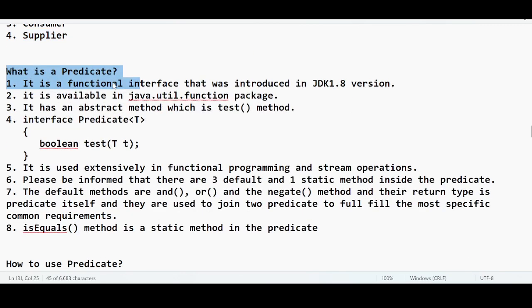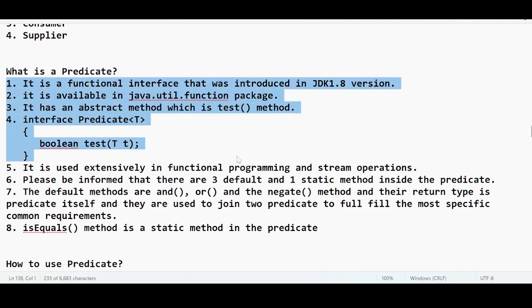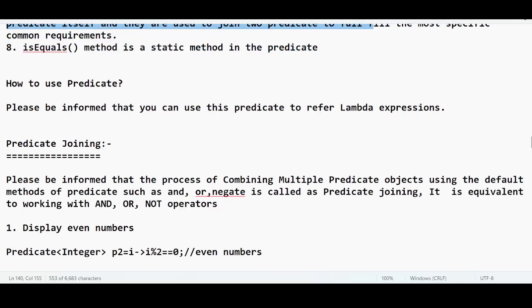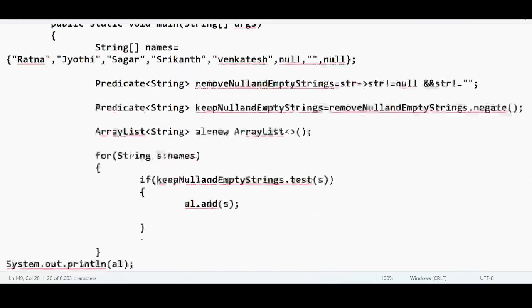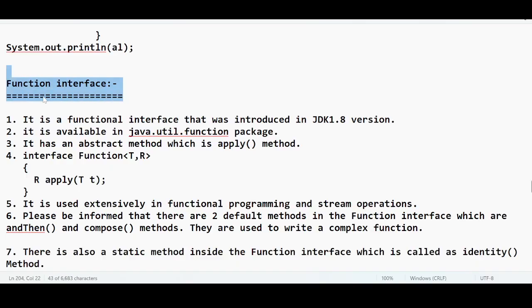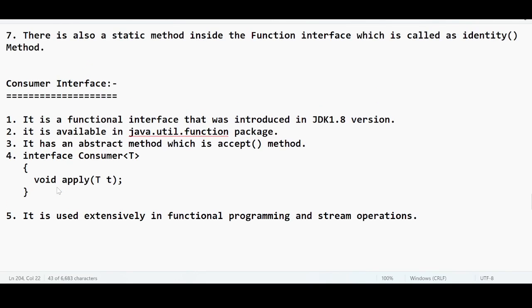We know what is predicate, and we had some discussion on top of the predicate interface. And we have seen so many problems on top of the predicate interface, and we have understood about predicate joining, and we have also understood about the function interface. Today we have to understand the consumer interface, right? What does the consumer interface do? How will it be helpful for us to build logic on top of the consumer interface?